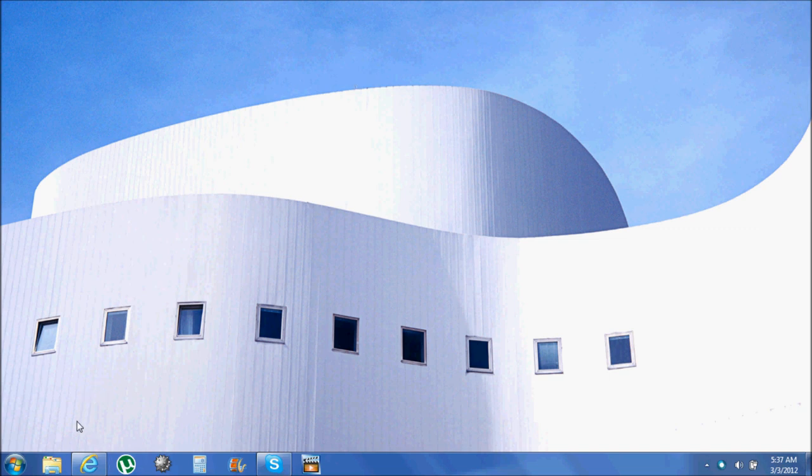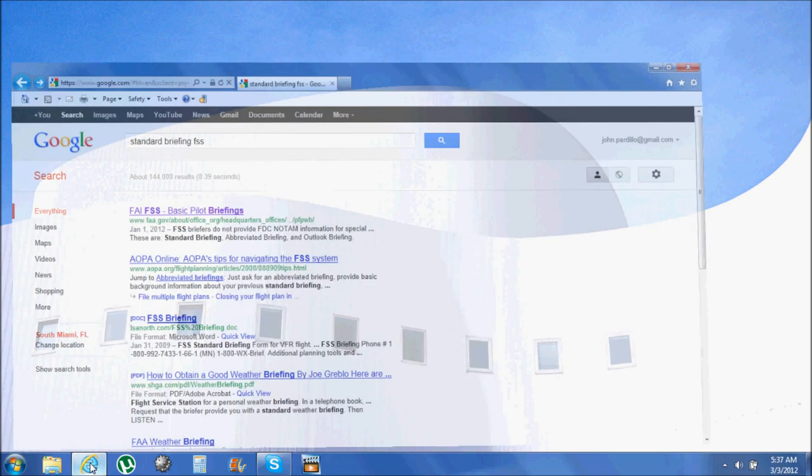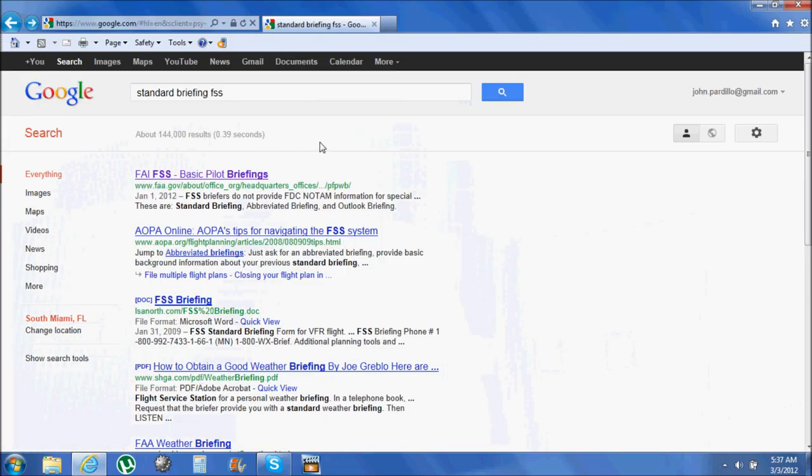So I'll just show you some of the tools I use. There are lots of different options out there. These are just a few that I like.